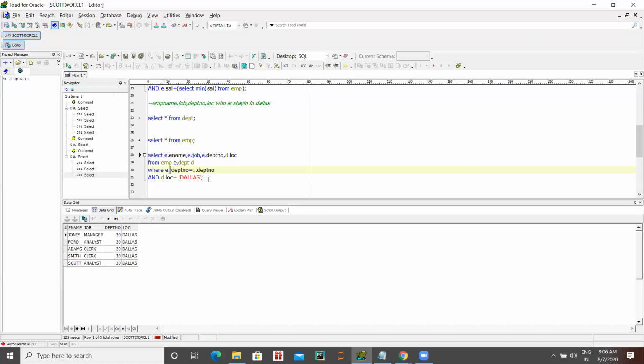Now the question is, who is staying in Dallas? Dallas is a location we are getting in the department table. So D dot location equal to Dallas. Simple. So whoever is staying in Dallas, we will get those names. Clear? Yeah. You can save it.